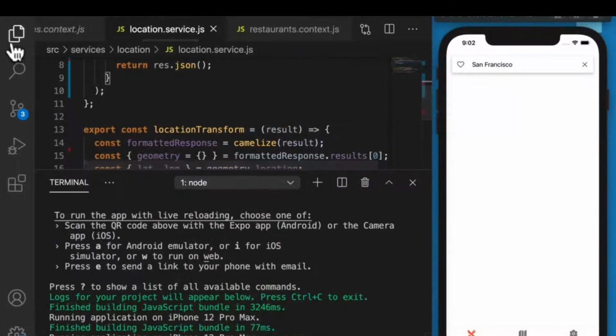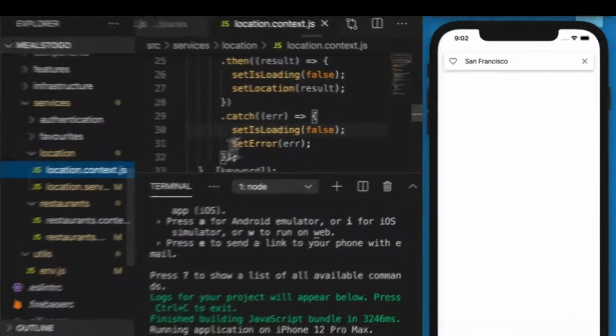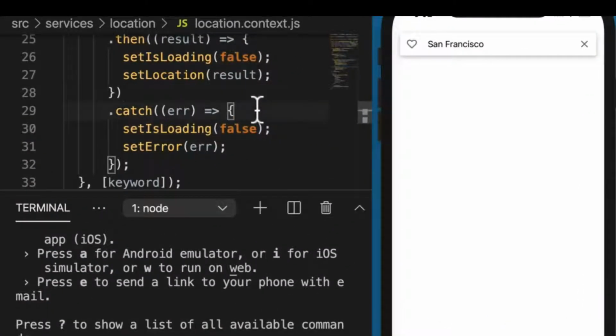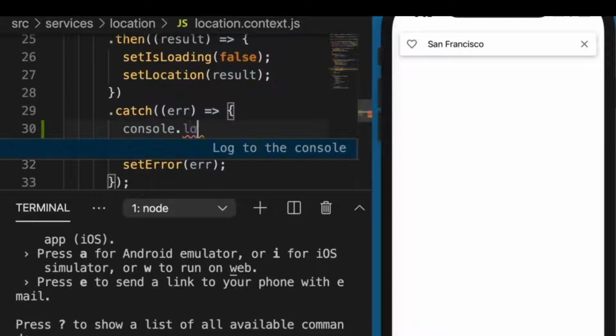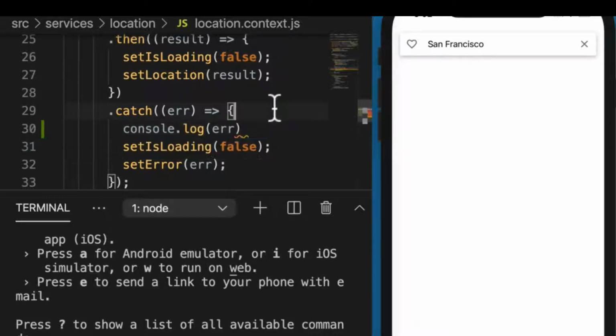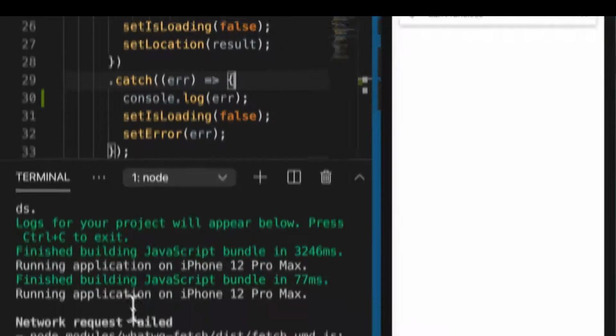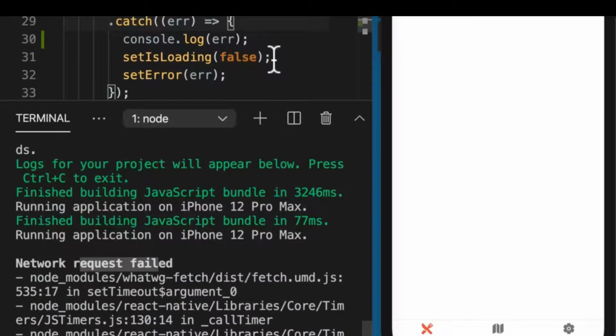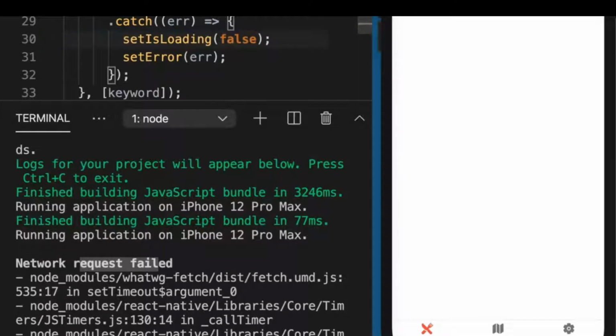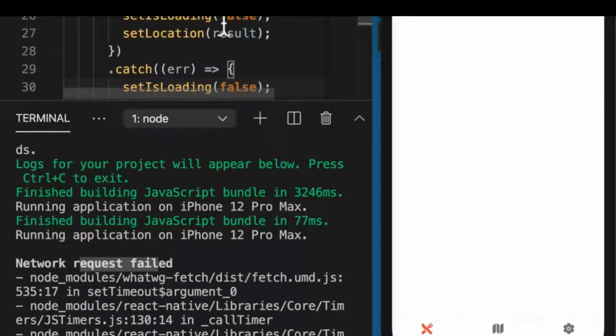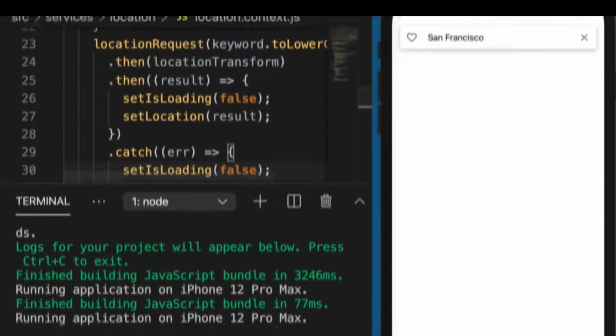So if we go over here to our context, we should be getting an error. Console.log error. And what is that error going to tell us? Oh, network request failed. But the network request failing didn't really yield anything. We just have an empty screen, a massive empty screen. And although we're setting the error, we're not really doing anything with it. And so that becomes problematic.